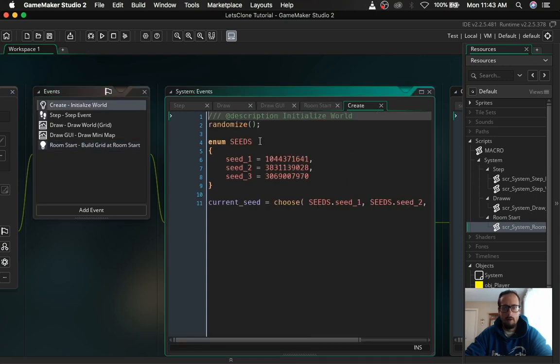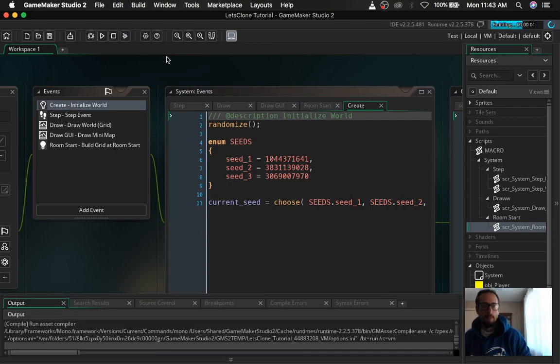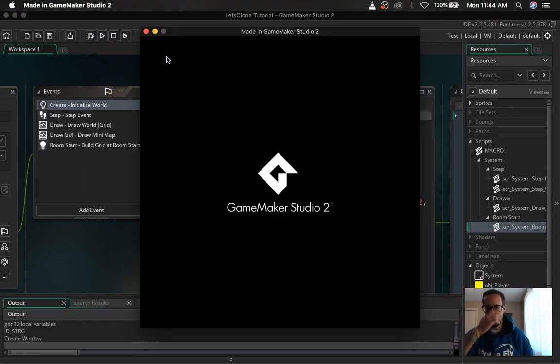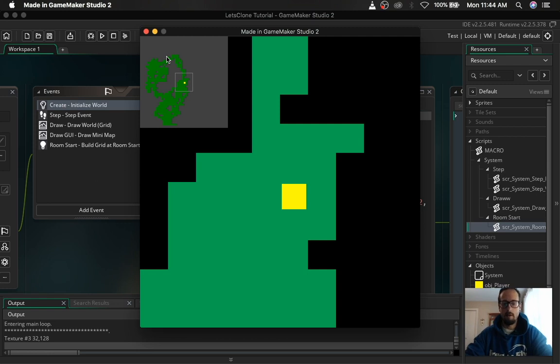Create, randomize seed, choose a seed. That's only gonna run once, which we're gonna be in the main world, so that's fine. Hopefully I didn't break anything. So just kind of preparing the system object. From here, we're going to pick a random spot on the grid, place a little door, and then go from there. That still generates, I can still toggle.